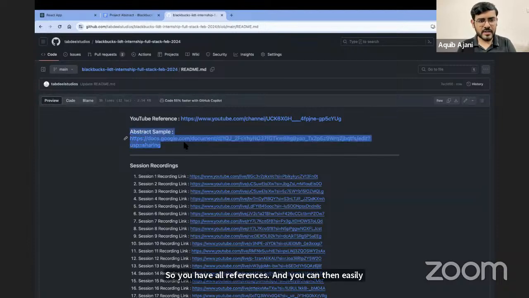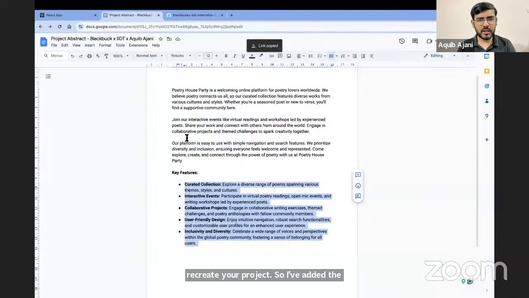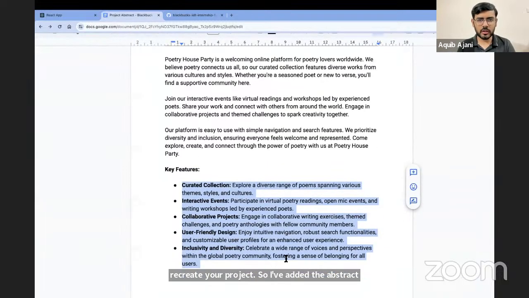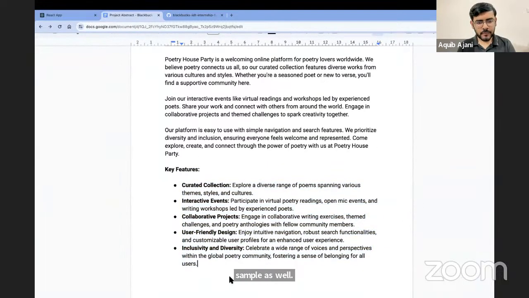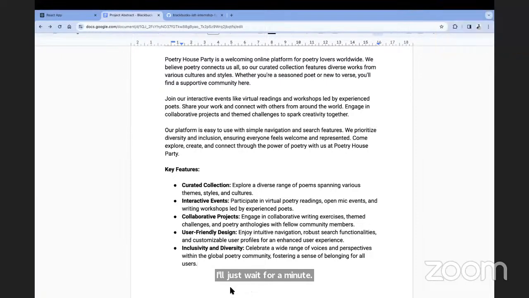I've added the abstract sample as well. You can check it out from the repository, but this is what it looks like. Okay. Any other questions on this? I'll just wait for a minute. I am still thinking, there are questions in the chat, so let me read through them and I'll answer them as well.